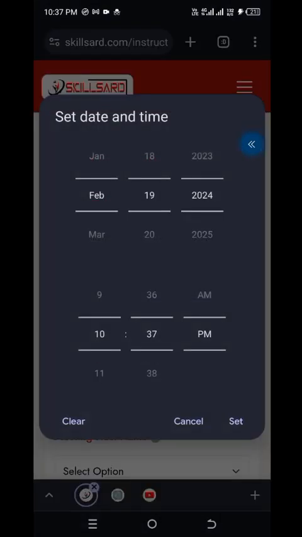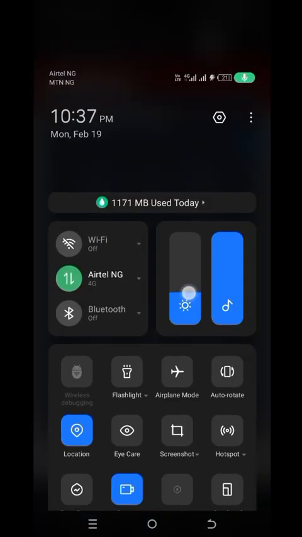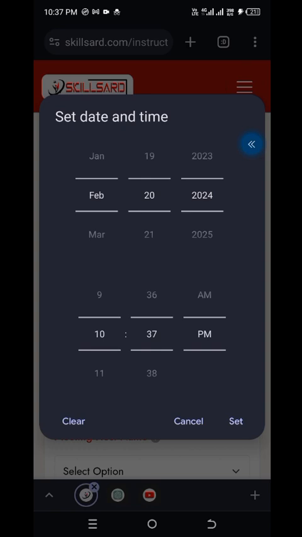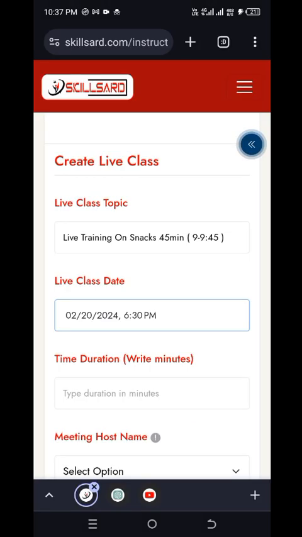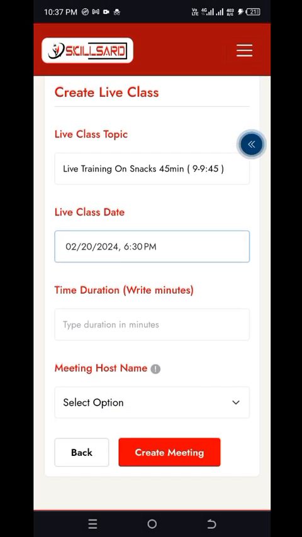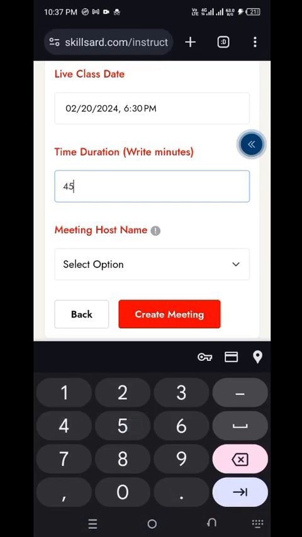Maybe you want to start this in February. Maybe it's going to be February 2024, the 19th. Okay, tomorrow, let's say the 24th. So time is going to be around 6:30 p.m., in the evening. Once you set the time, the duration will be 45 minutes, you understand?